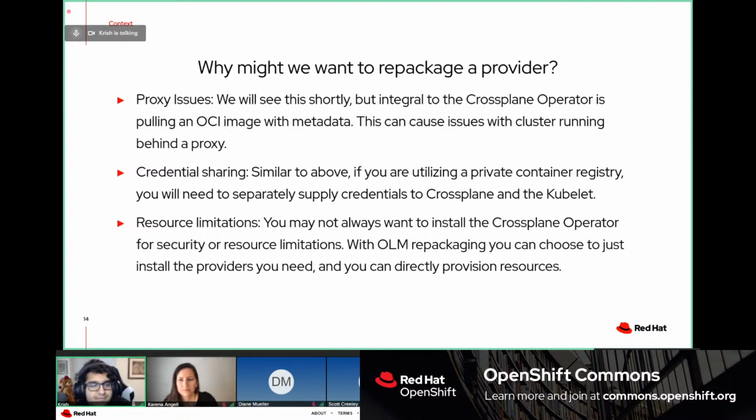Yeah, and I guess, if you're strictly an OLM type shop just running operators, you may not want to have another layer of abstraction from Crossplane, where you can just kind of repackage it and plug it in to work with all of your existing OLM workflows that you've already established.